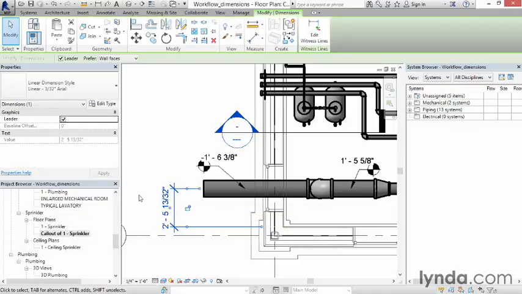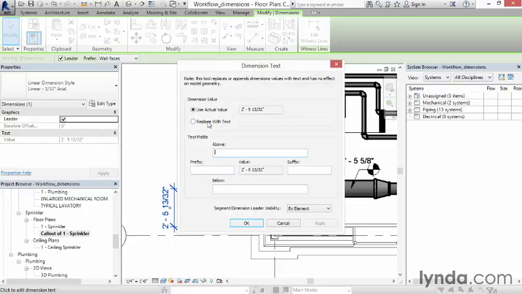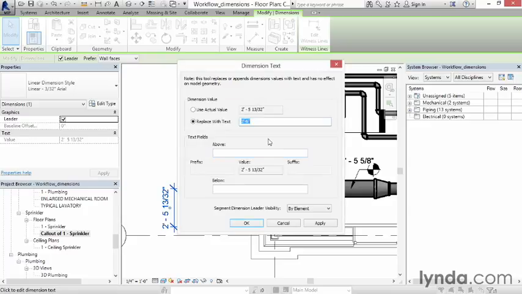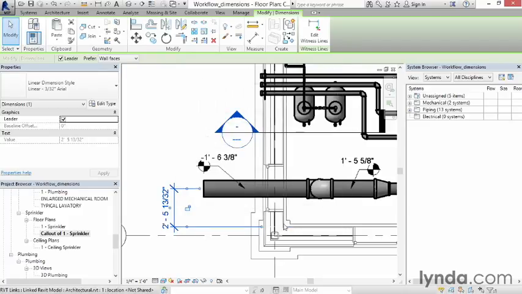Select the 2'5" dimension. It turns blue. Go ahead and select the text. Let's replace with text. Let's call it 2'-6". Hit OK. Invalid. Revit won't let you do it. To change dimension value for length or angle of a segment, select the element the dimension refers to, then click the value to edit it. So what this means is Revit's not going to let us have an inaccurate dimension in our model. That's a good thing. Click the Cancel button.